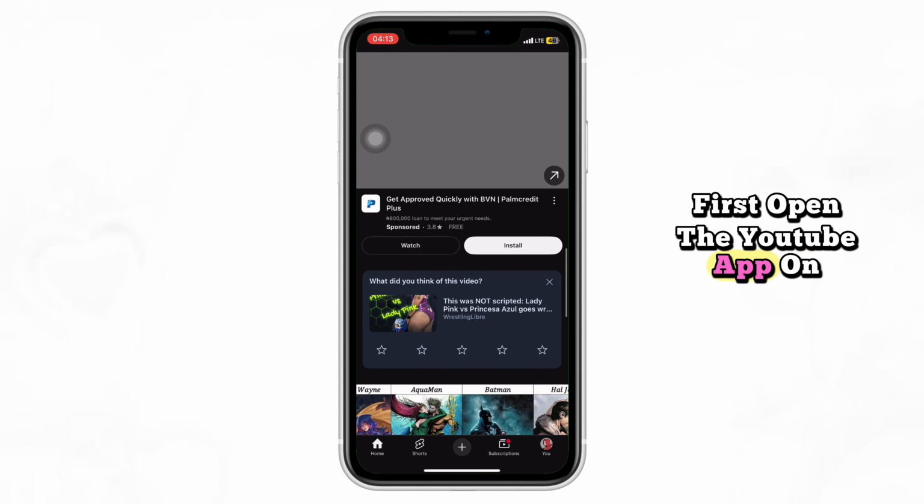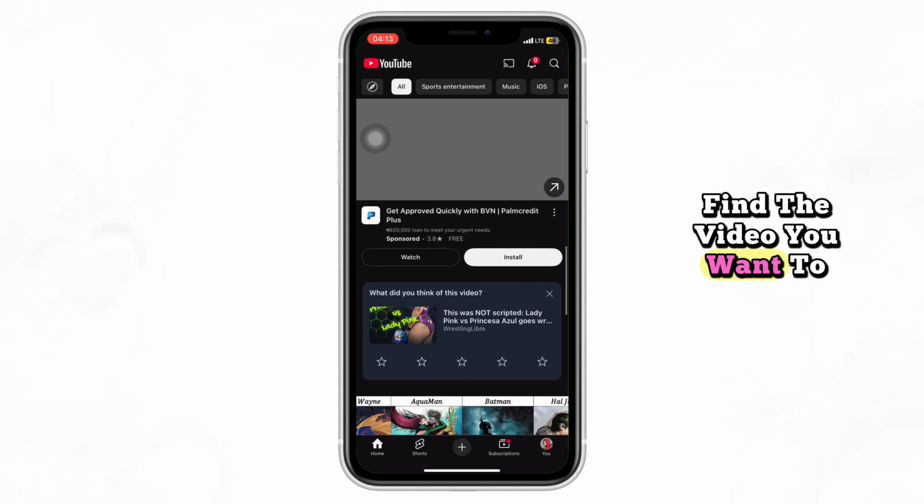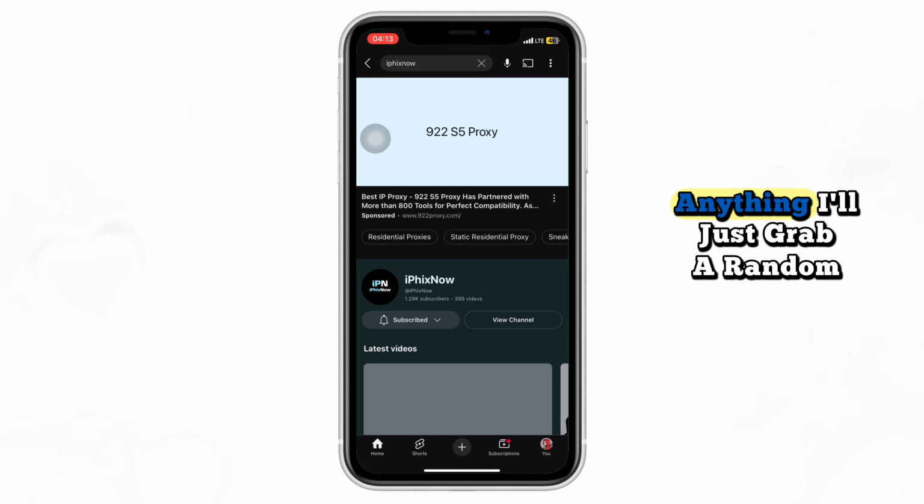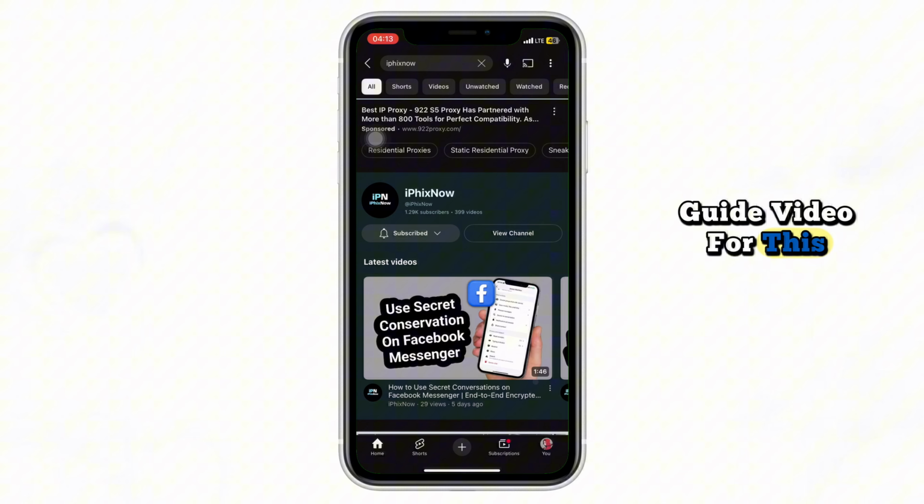First, open the YouTube app on your iPhone. Find the video you want to download. It could be a tutorial, a music video, anything. I'll just grab a random guide video for this.